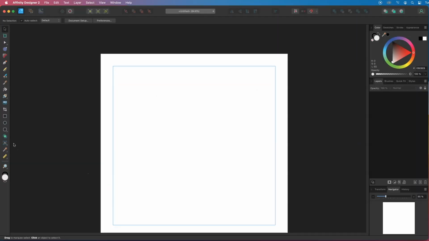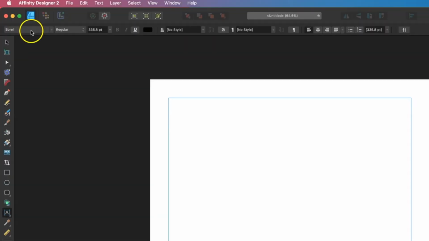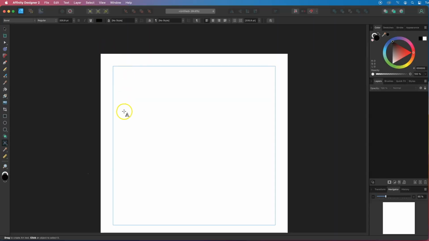So to begin with, let's add our text to our design. To do this, we're going to select the artistic text tool, which is on the sidebar here near the bottom with the A inside the box. You can change your font and size here up at the top. You can also do that after you have typed your text. I can already see that's going to be too big, so I'm going to change it down.